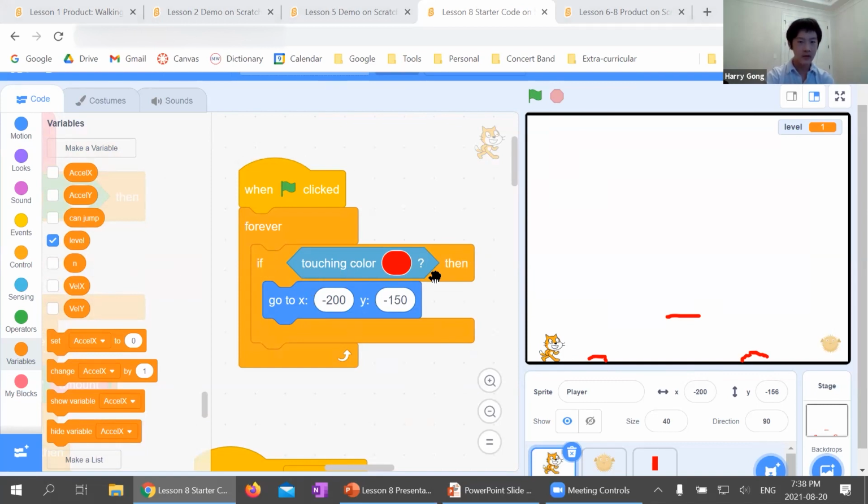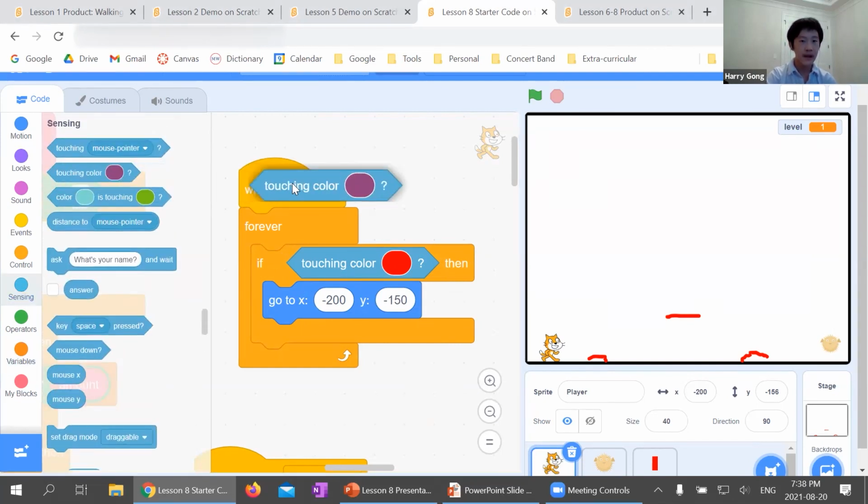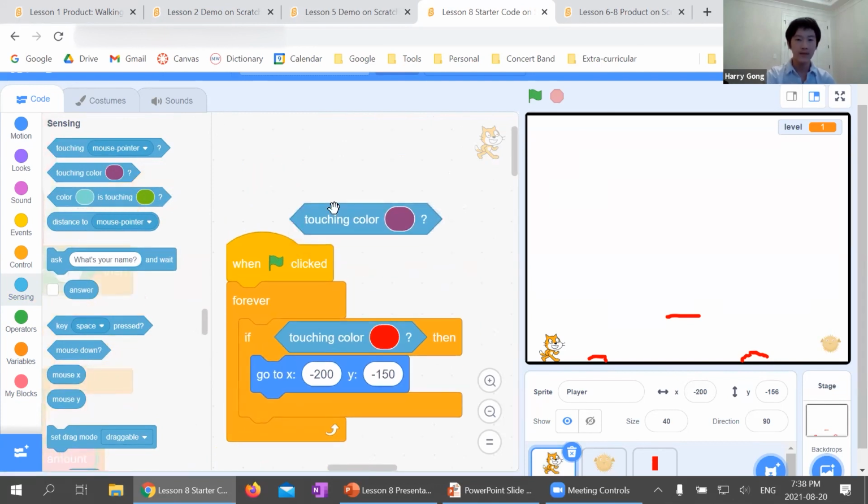And the touching color block was a new block that we learned. It is from the sensing tab. You can drag that into your script area. And the diamond shape indicates that it's also a yes or no block.